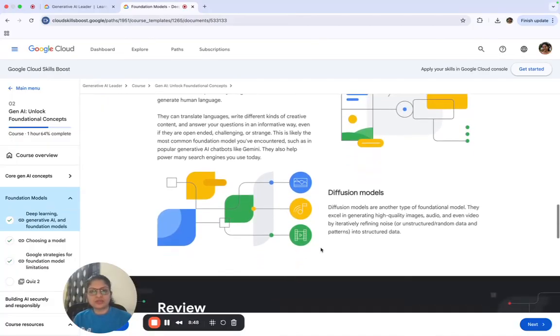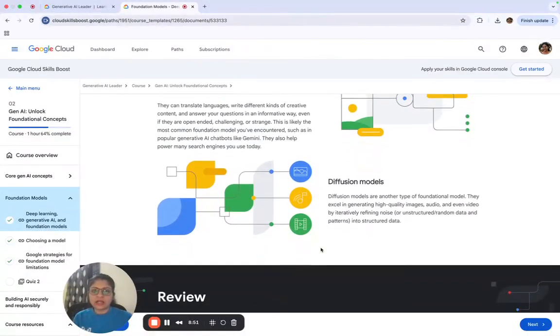Then what is a diffusion model? Diffusion models are another type of foundation model. They excel at generating high quality images, audio and even videos by iterating and refining noise, which is unstructured random data. How does it create the image, audio or video? It iterates on the noise, or unstructured random data, and the patterns and converts it into structured data. This is how a diffusion model works.